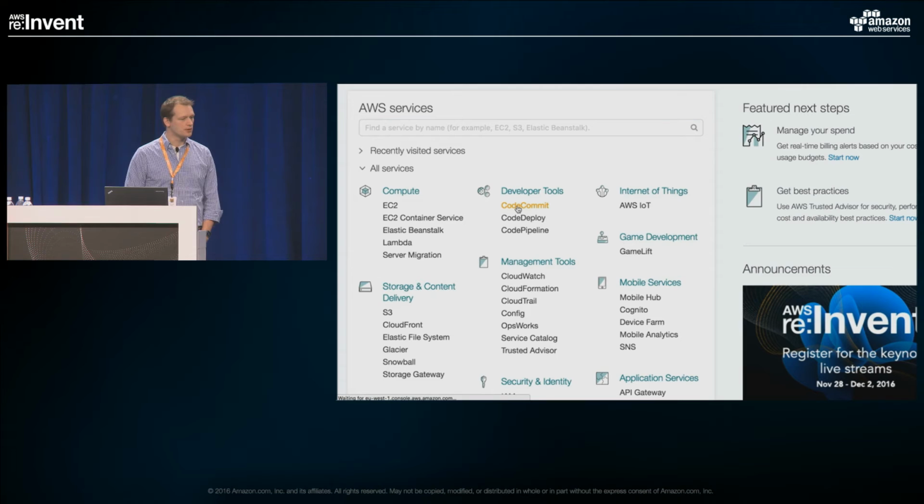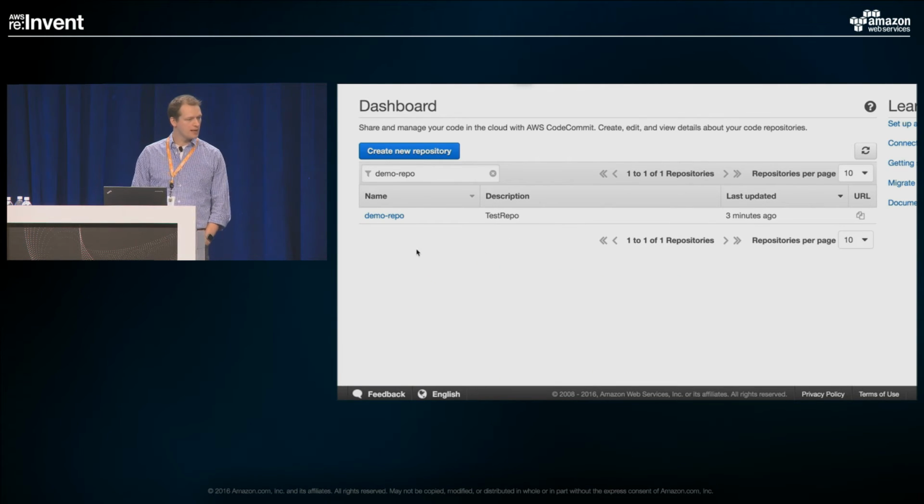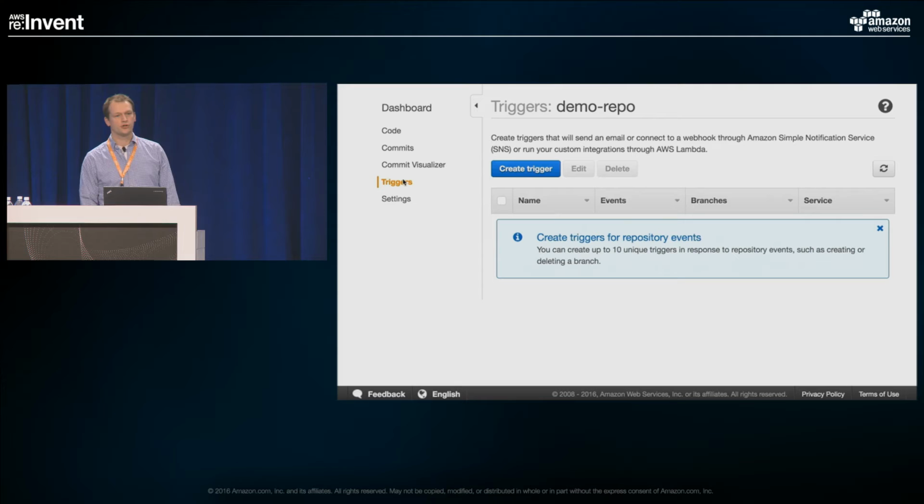So first we step into CodeCommit. I'm going to show you a demo repository that I have. And at the moment, it has exactly 3 text files in it. Not exactly the most carefully developed repository in the world, but the reason that I put them there is so you can see that I'm not cheating in a minute's time. So first we create a trigger.